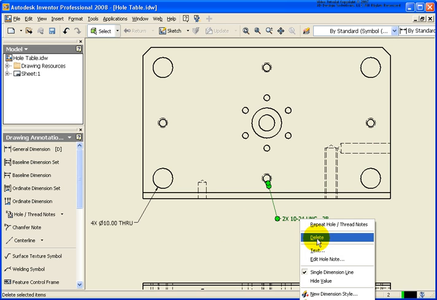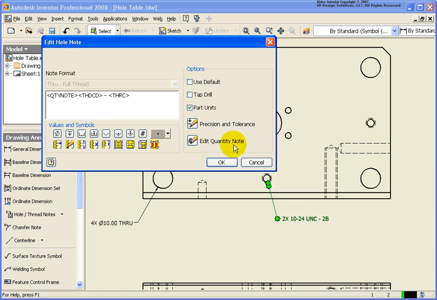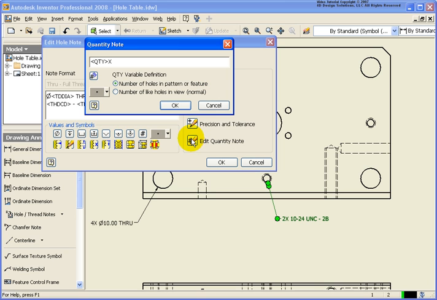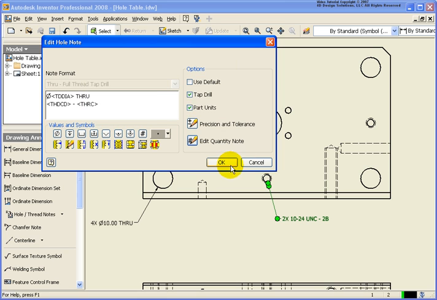Let's take a look at that again. I'm going to right click, edit that hole note. On the right hand side we have some information. I can also go back and display some information about the tap drill. But if I scroll on down here, I can see where I have the Edit Quantity Note. If I go ahead and click on that, we can see exactly why I'm only seeing 2 of those. So in this case, this hole was patterned vertically here. So I'm going to change it to the number of like holes in the view. Go ahead and click OK.